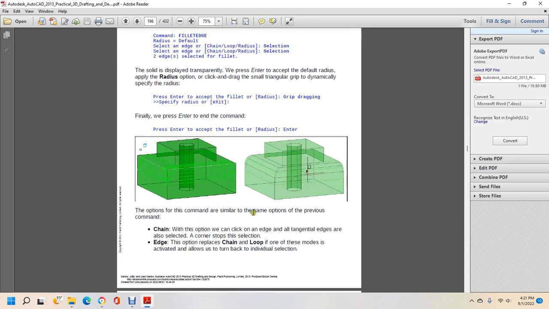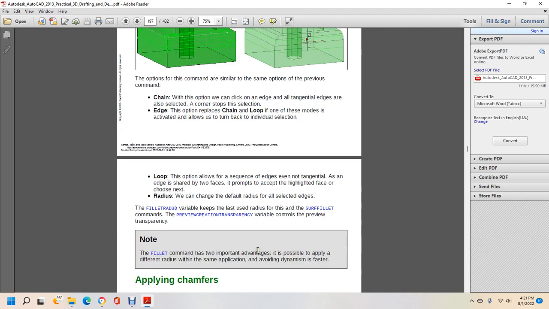The options of the command are similar to the previous command. Chain: with this option, clicking on an edge selects all tangent edges too. All corners stop the selection. Edge replaces chain and loop. If one of these modes is activated, it allows you to turn back to individual selection. Loop: the option allows you to select a sequence of edges, even non-tangent, as edges shared by two faces. The prompt accepts the highlighted face or the next. Radius: we change the default radius for all selected edges.